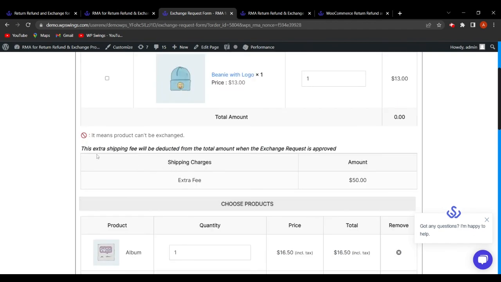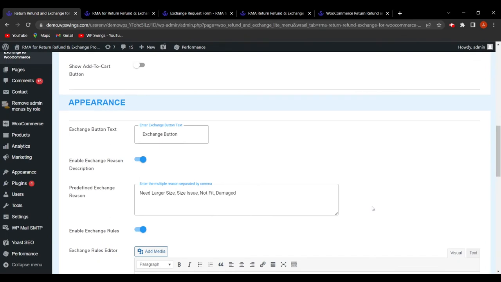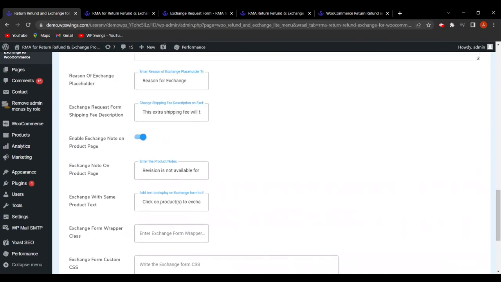And here, as you can see, this disclaimer is coming for the shipping fee description, like this extra shipping fee will be deducted from the total amount when the exchange request is approved. So this is how you can put a disclaimer for the shipping fee description as per your requirements. These are some of the features that will greatly help you to customize and decide the appearance of your exchange form.